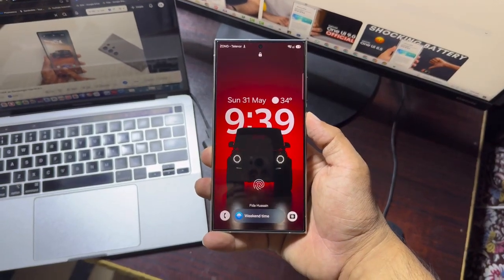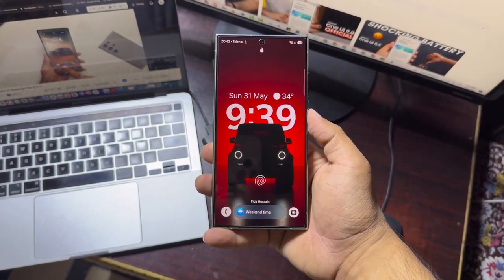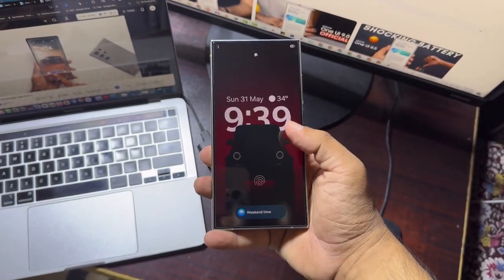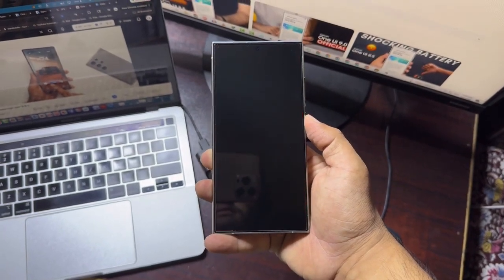Want an iPhone-style depth effect wallpaper on your Galaxy phone without installing any third-party apps? The good news is that Samsung already gives you the tools you need to create this effect yourself, and the setup is surprisingly simple. Today, I'll show you exactly how to do it step by step.